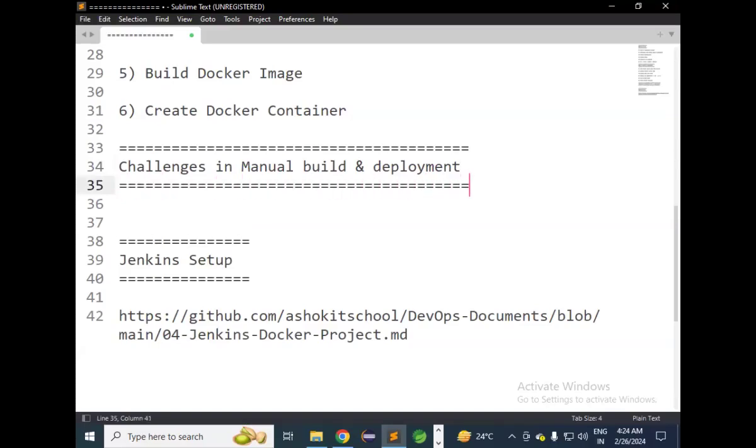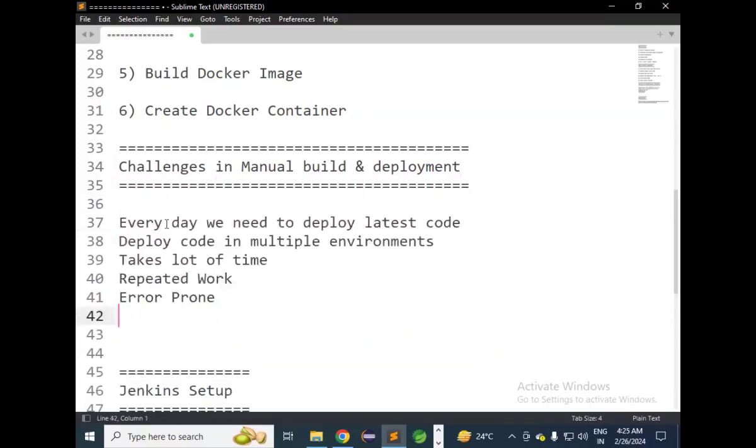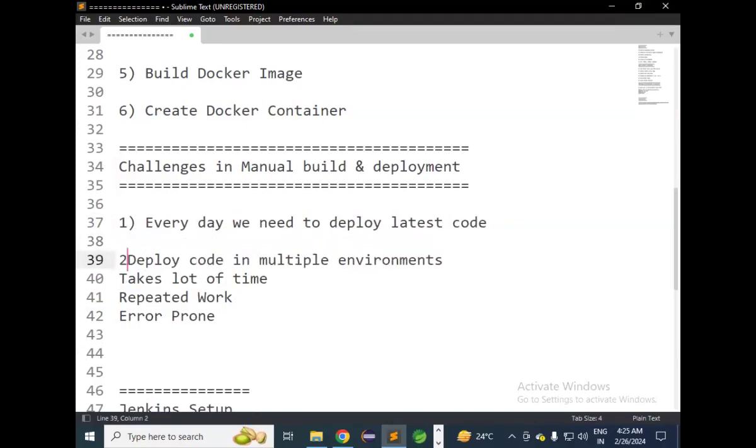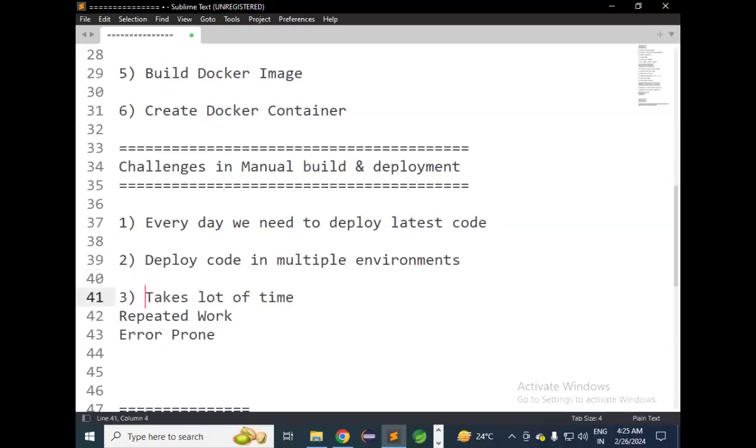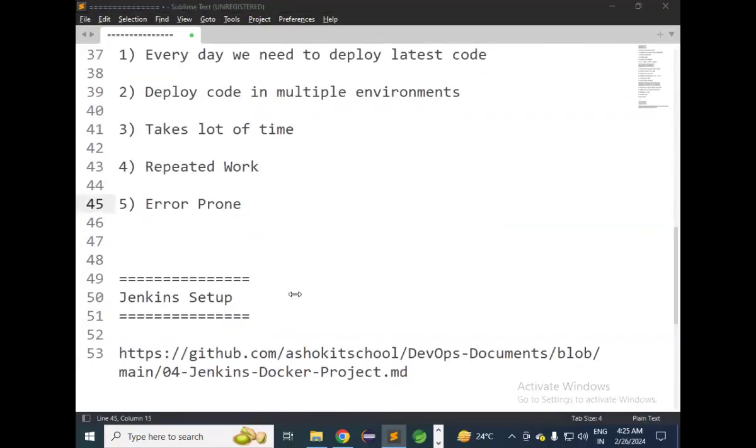Challenges in manual build and deployment. Every day we need to do the deployment, and we need to deploy the same code in multiple environments. It takes a lot of time, involves repeated work, and is error prone. These are the challenges.